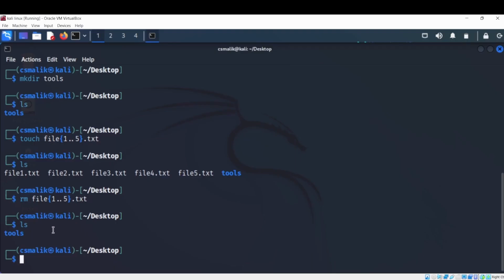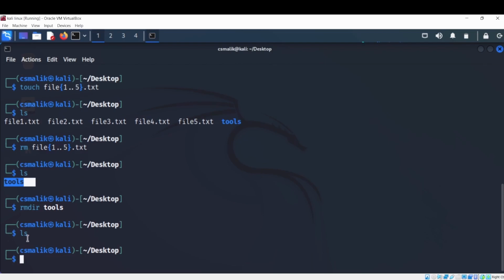Okay, now let's say we want to remove this tools directory, which is basically just a folder. You want to type the command rmdir, which stands for remove directory, and then type the directory name you want to remove. So type T and then the tab button, and it auto completes the name. And if we type ls again, there is no tools directory anymore. So let's clear our screen with the clear command.